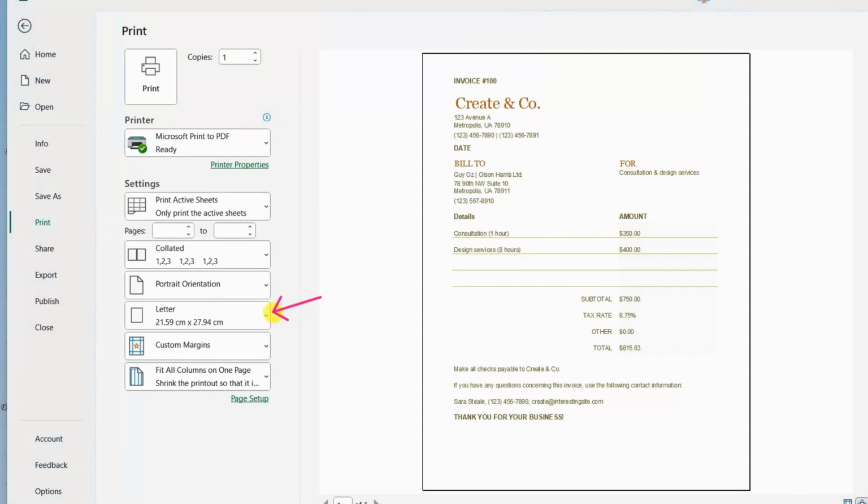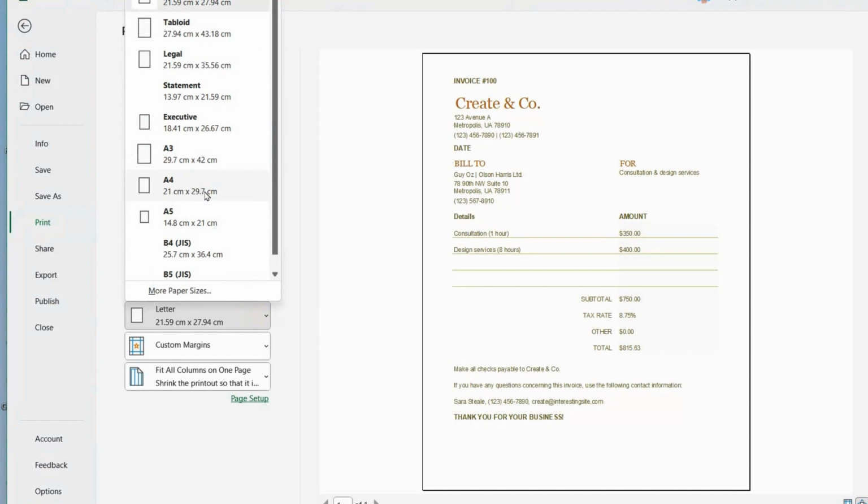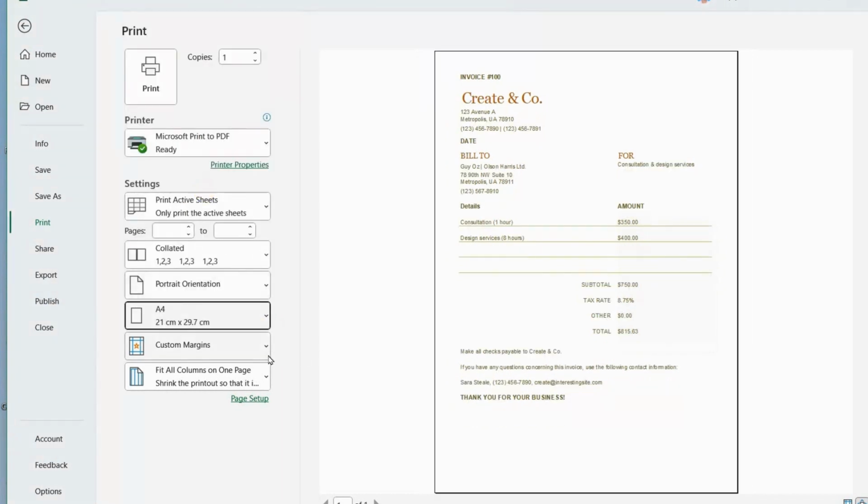Then select appropriate paper size. Here, I am selecting A4. Then, look at the preview on the right side of the window.